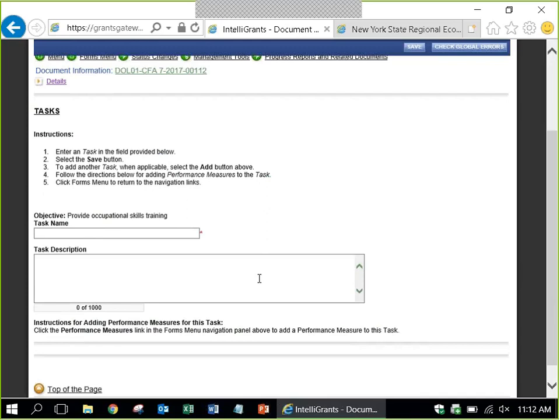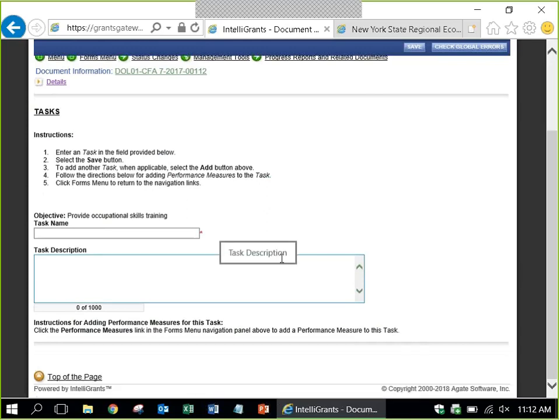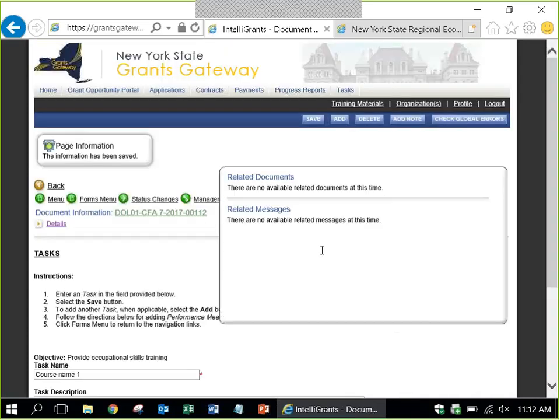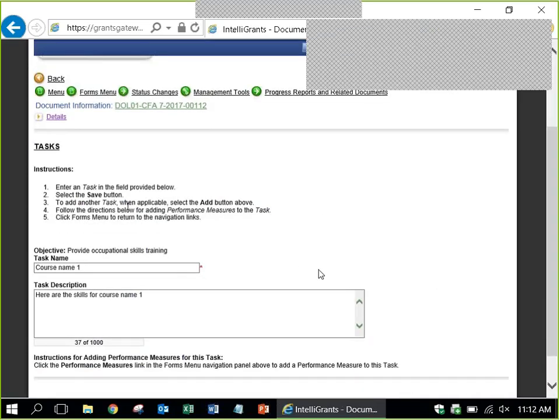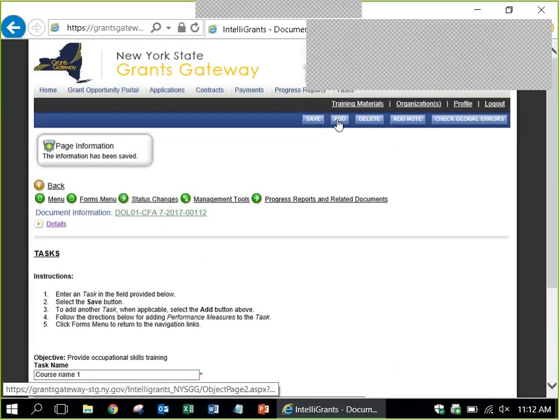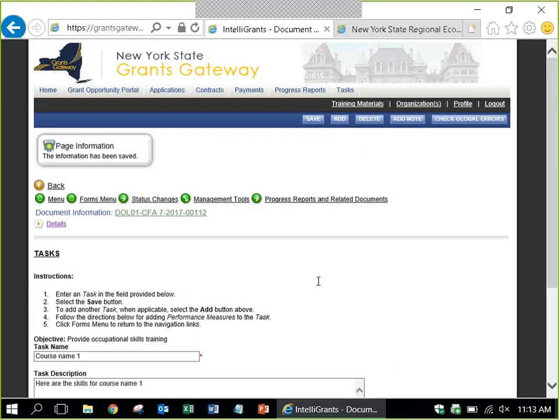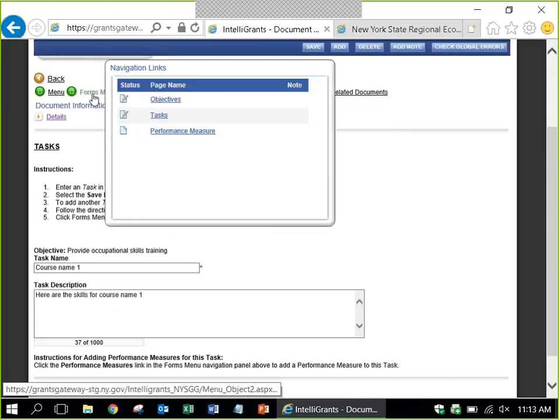So for tasks, they want you to enter the course name and the skills to be acquired. So I'm just going to call this course name 1. Here are the skills for course name 1. And hit save. Okay, so I could click on add up here and add a second task to my first objective, or, which I'm going to do, is hit Forms menu and add a performance measure.